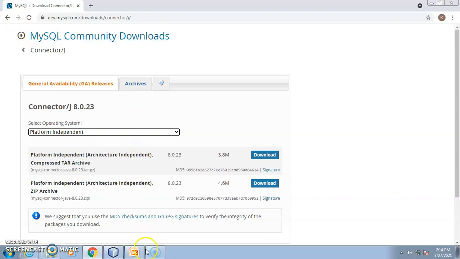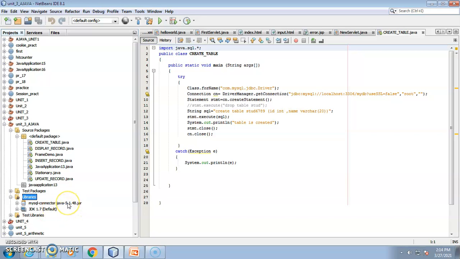Now again I am going to start. So this is how I have downloaded the MySQL connector, and what I have used here is 5.1.48. You can use the advanced version also, but before you do anything, check the compatibility or configuration of your system. I have added this MySQL connector inside the libraries by clicking on Add Jar/Folder, and from there I added this connector.